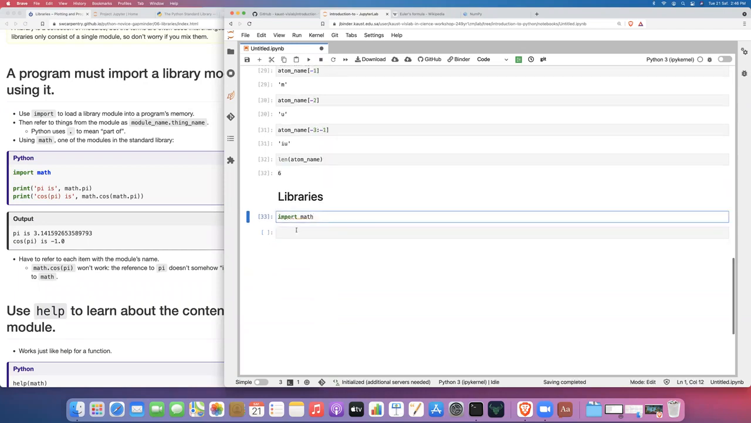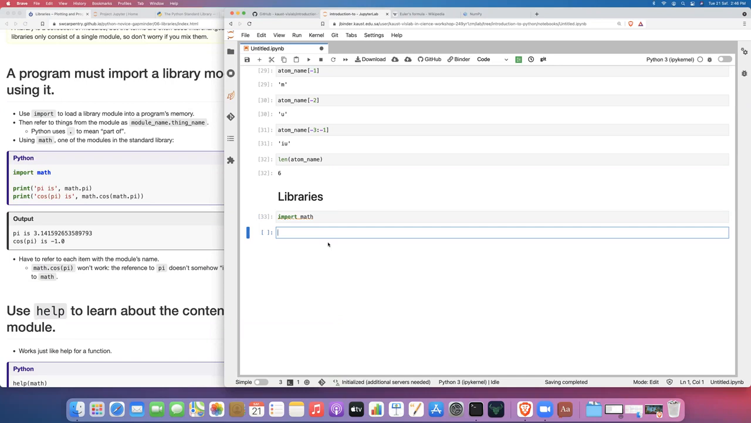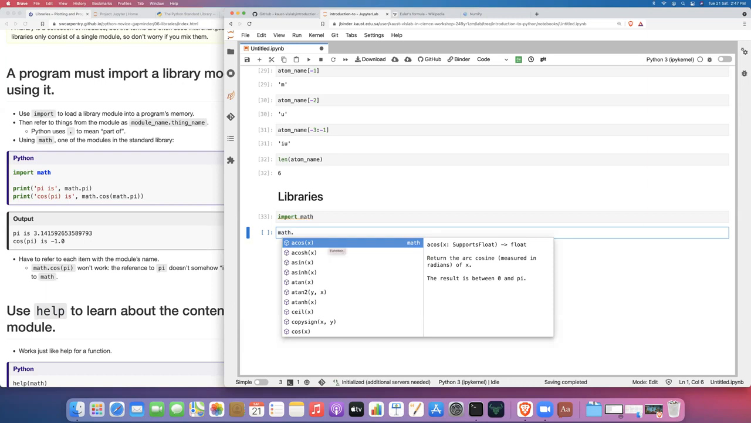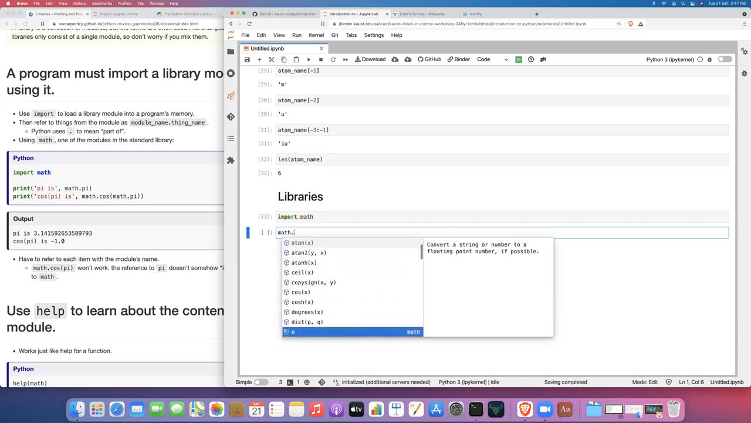And now that we've imported math, we can use the contents of the library. So for example, if we do math and hit dot and just wait a minute, what we'll see is some of the help menus for the contents of the math library. We can use our arrow keys to toggle through here. These are all various trigonometric functions, more trig functions. And here's an example of a mathematical constant.